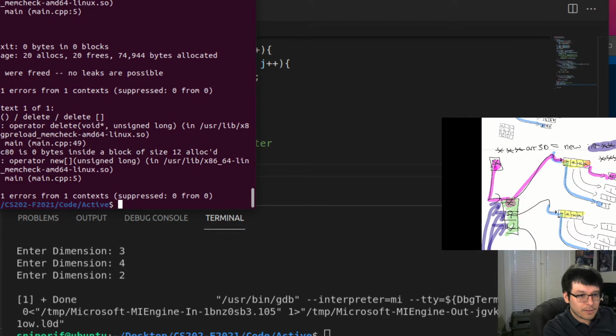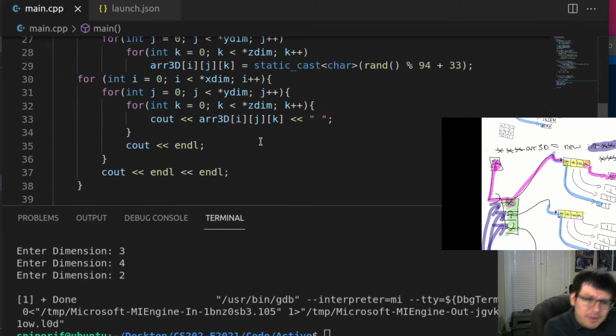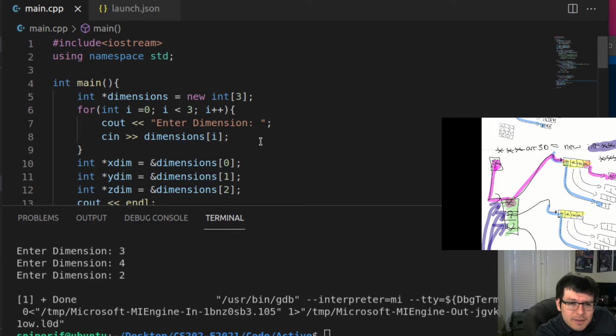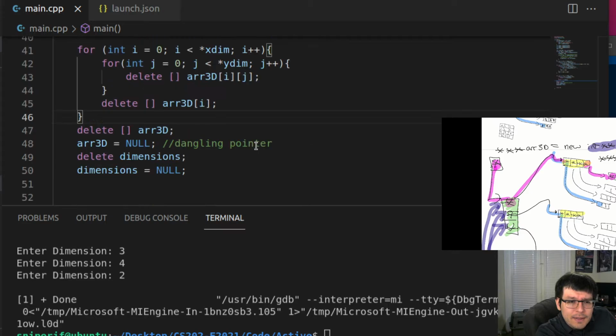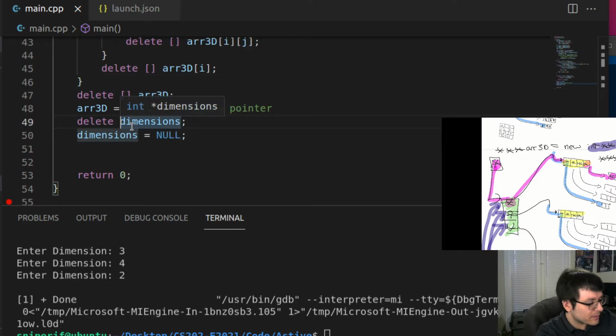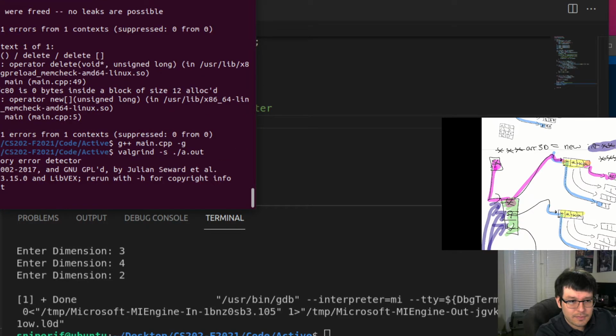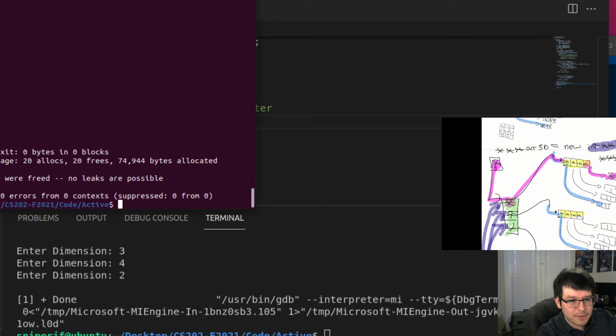Three, 4, 5. Oh, now we got some nasty error. Was that not dynamic? Oh, yeah, forgot the square brackets. 3, 4, 5. Okay, now we're good.